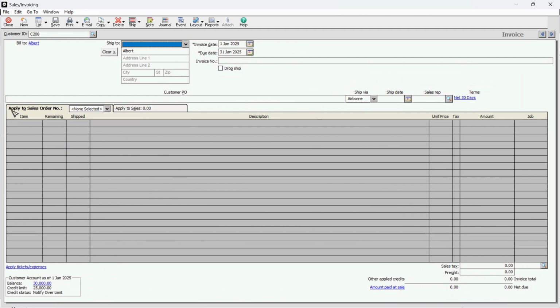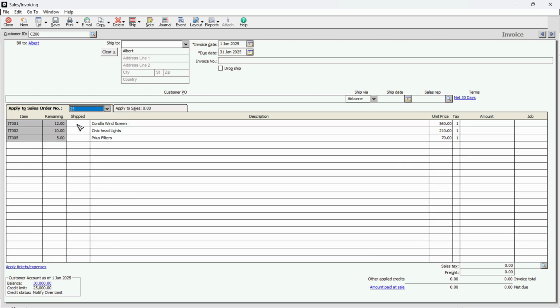And it will ask you to apply to the sales order number. So we want to apply it to the 25 sales order number. You will see a list of sales order numbers if you have more. Select this and it will show all the sales order quantities. So we just have to mention one by one the quantity that we are sending them. In this case, we are sending them the complete quantities. So I'll just replicate one by one all the figures.